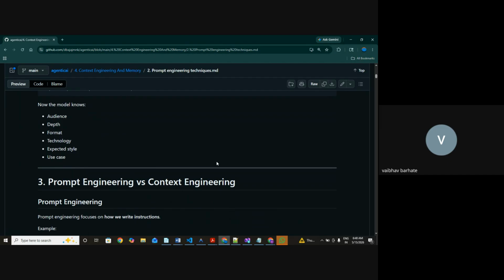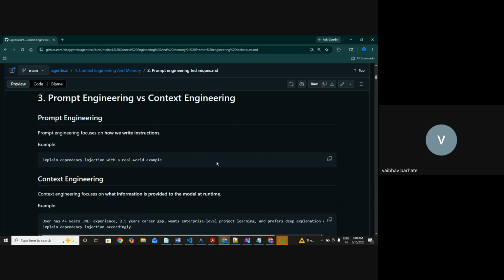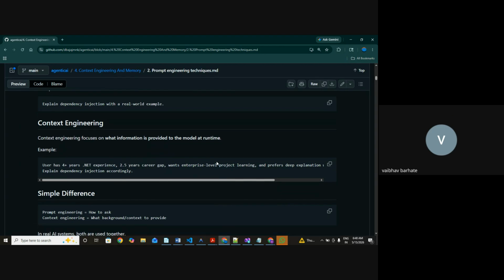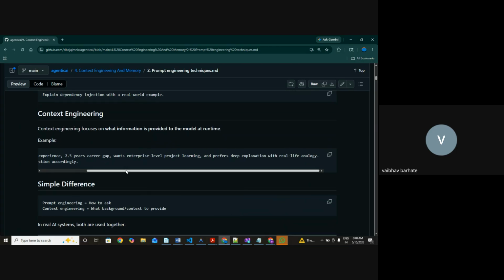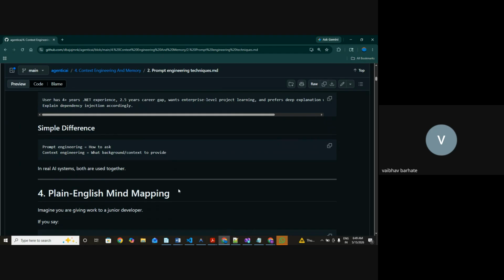Prompt engineering versus context engineering. Prompt engineering focuses on how to write instructions. Example: explain dependency injection with a real world example. Context engineering focuses on what information is provided to the model at runtime. Example: the user has 4 years of experience. Context means providing information at runtime, and that is just instruction: how to ask, and what context to provide.